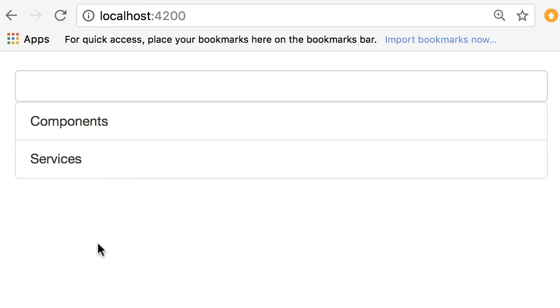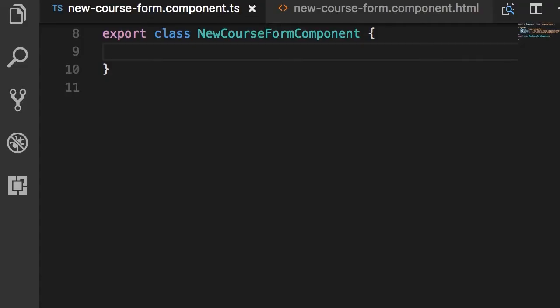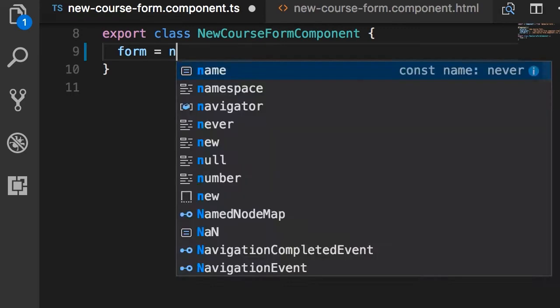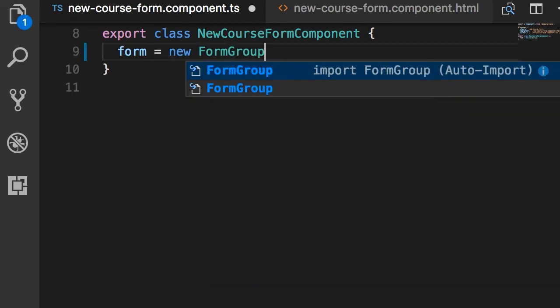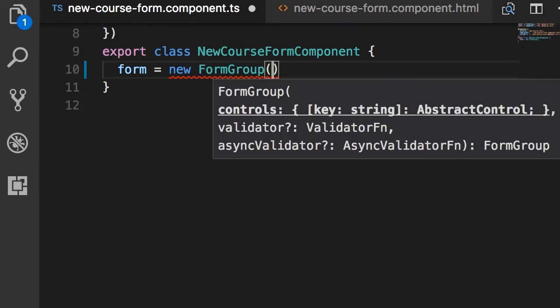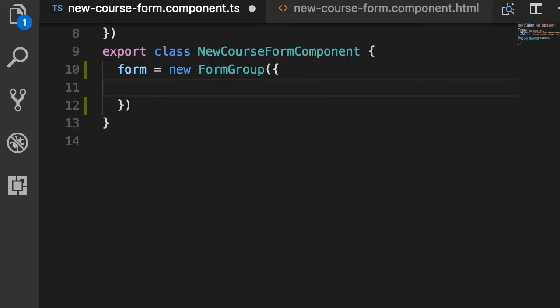So how do we implement something like this? It's very easy. Let me show you. All right, I'm going to start with a new component, new course form component. First, let's declare a field, form, and set it to a new form group, just like before. In this form group, we have an object.